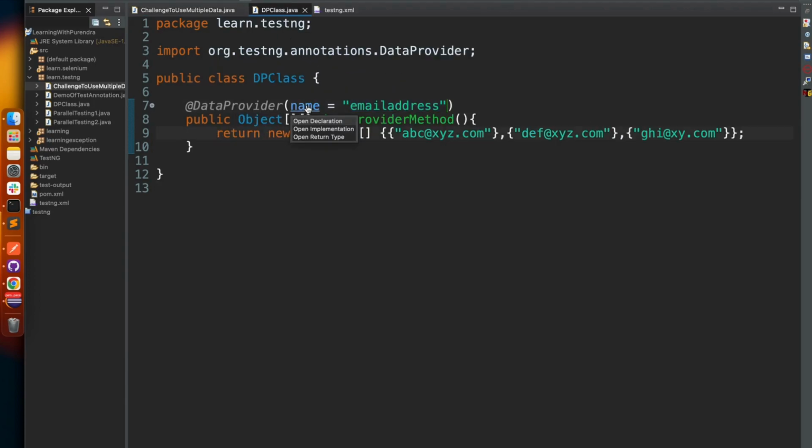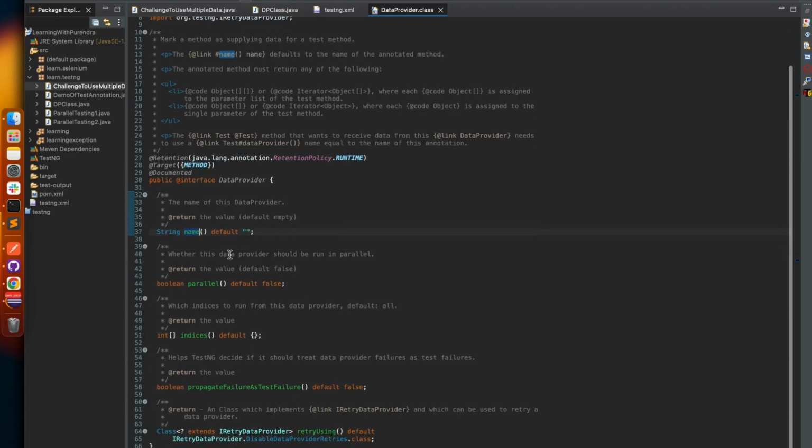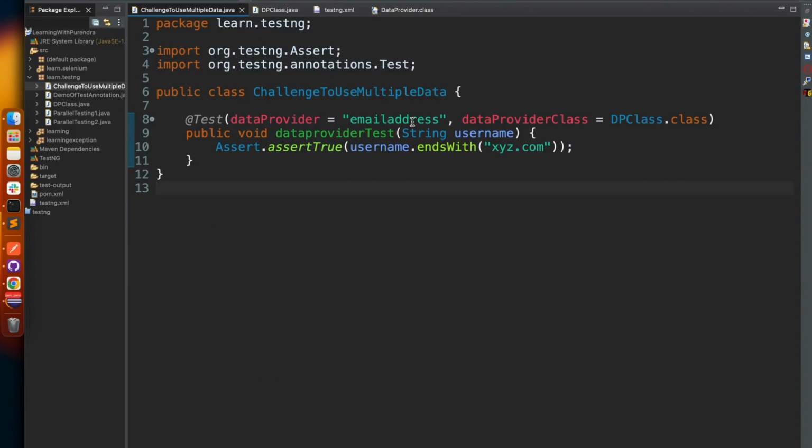We can also look at the value of the name here, and when the default is blank, it means that it will default to the method name. If we have not provided anything, it will default to the method name. So this is all about the name attribute in the data provider annotation.